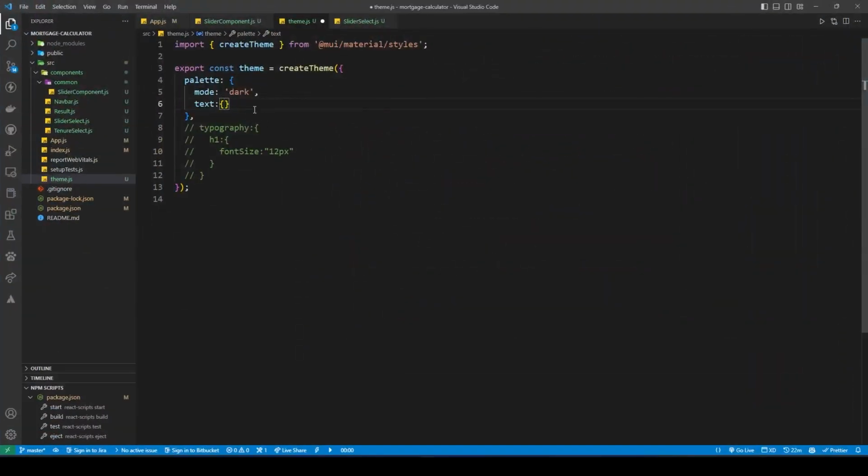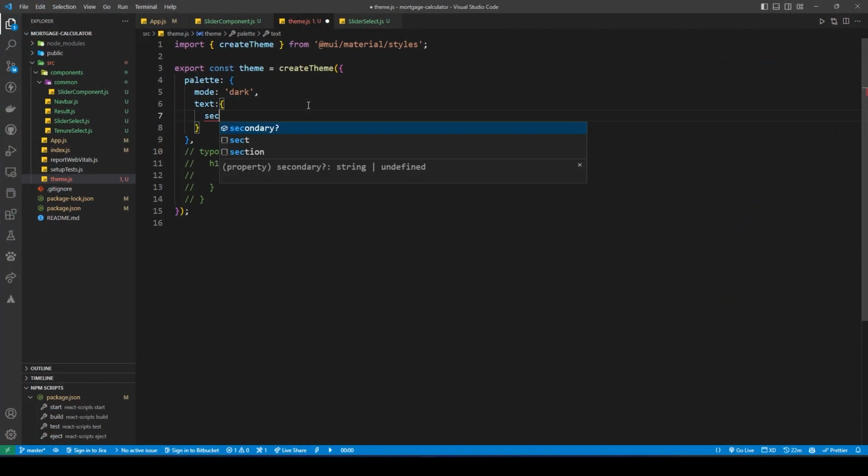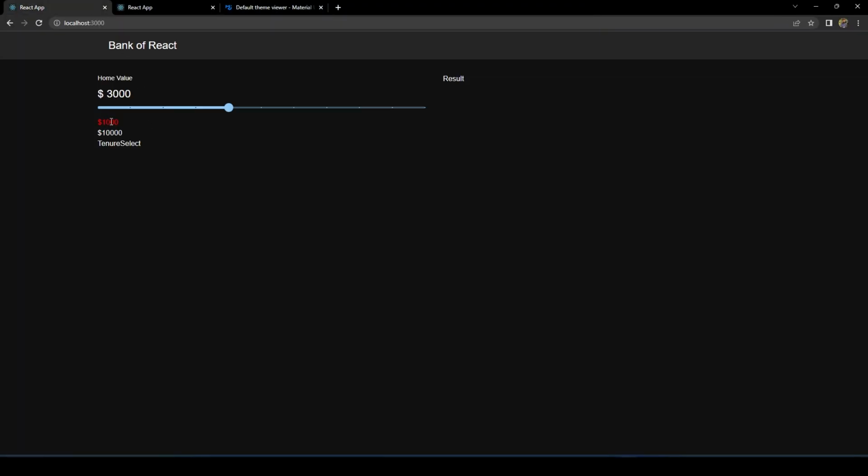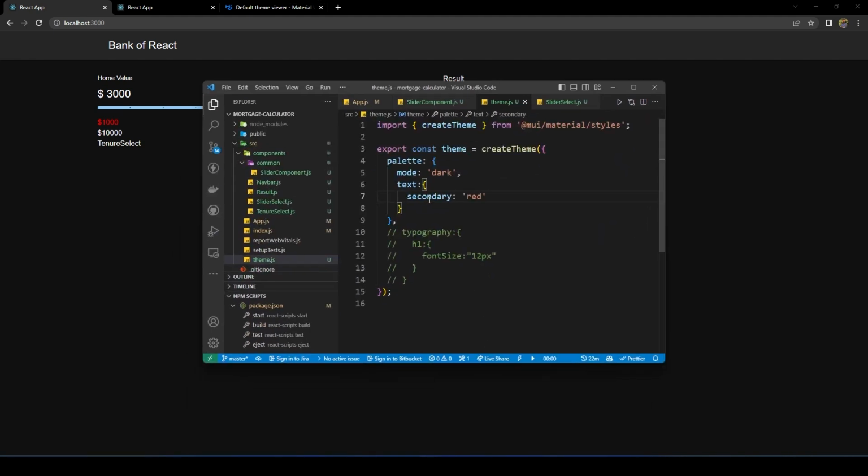So now I'm going to maximize this, and here I'm going to write secondary, something like this, and here I'm going to assign the color as an example red. So if I save it, now if I look into my result, it will now look red. The secondary color is now red. Just like that guys, you can customize the colors according to your choice. So I'm not gonna apply red here, I'm just gonna remove this one. I like the default color, so I'm gonna save it. It's gonna come back to the default color of gray color.